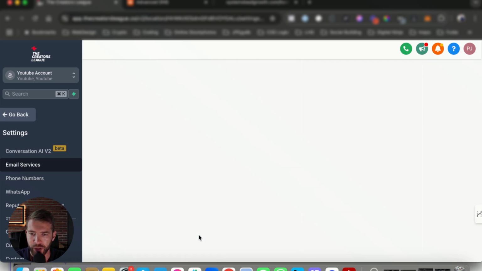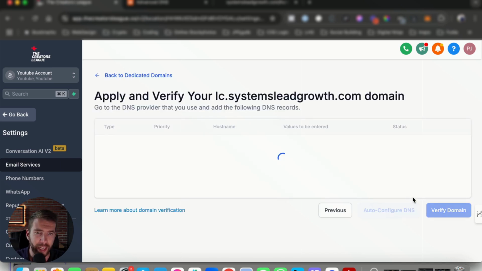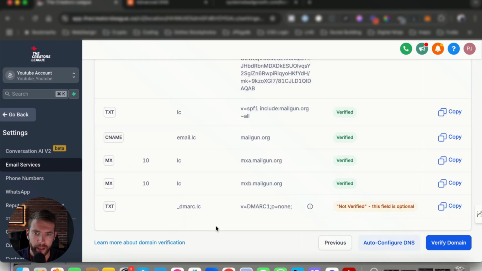SSL pending. Just click verify now. It's gonna go back to that area where we were before. You just do this a couple of times until all of them switch to verified. Yeah, so this one worked.